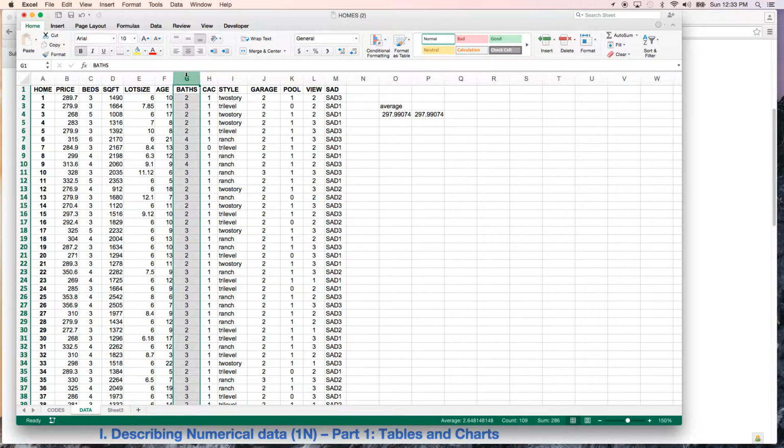If I want to look at the impact as a measure, then it would be numerical. If I want to look at how many houses have 2, 3, 4 bathrooms, then it's categorical.